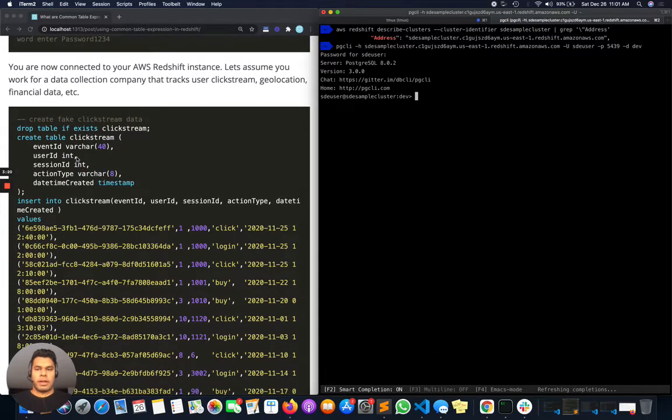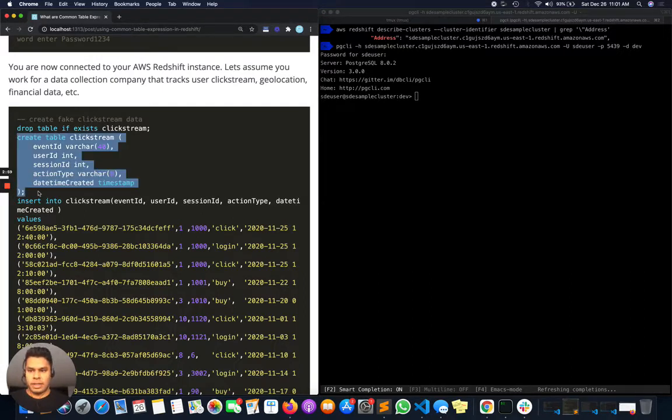So let's assume you work for a company that tracks user data such as clickstream data, geolocation data, financial data, etc. For this video, we are going to concentrate on clickstream and geolocation type data for our use case, where we see how to use CTEs. So let's say you have a clickstream table with event ID, user ID, session ID, action type, and datetime created. Basically, when you perform any sort of click, login action, logout action, or purchase action, say on an e-commerce website, it'll be recorded as a single row or a single event. That's what this table denotes.